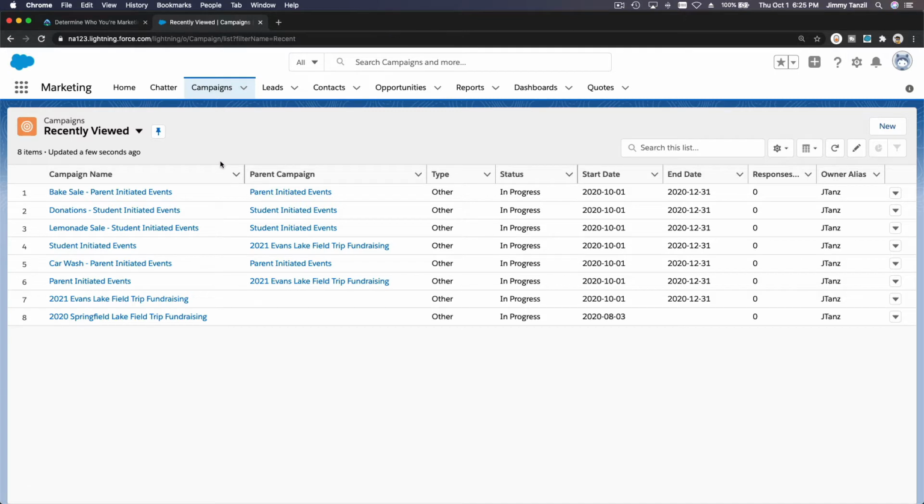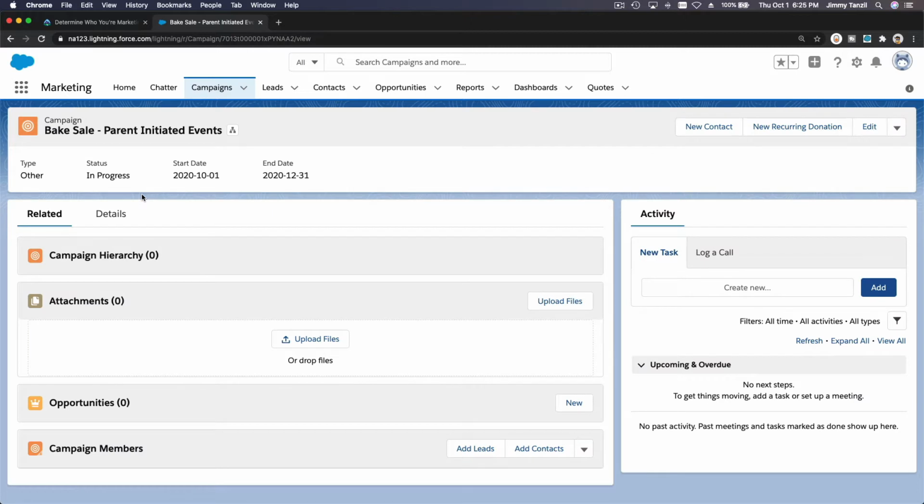Let's pretend that we want to kick off our bake sale for the parent initiated events for the Evans Lake field trip fundraising. This is the parent campaign, right? And the bake sale, I'm going to click into the bake sale. Now, these are for parents.